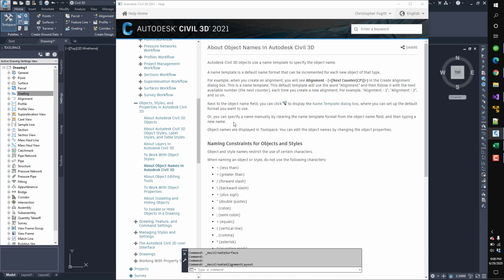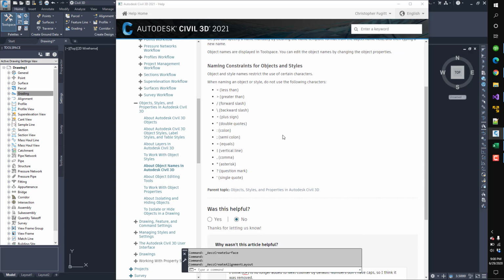Or you can specify a name manually by clearing the name template format from the object name field and then typing a new name. Object names are displayed in Toolspace. You can edit the object names by changing the object properties. Naming constraints for objects and styles. Object and style names restrict the use of certain characters. When naming an object or style, do not use the following characters.